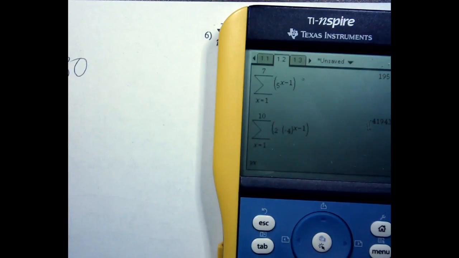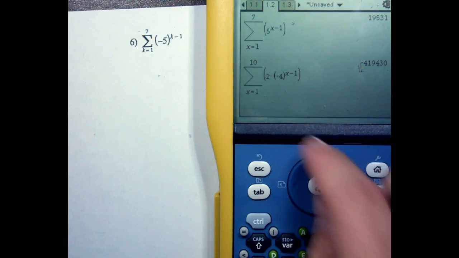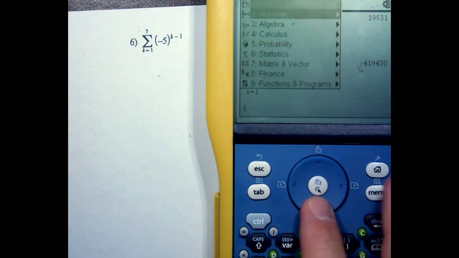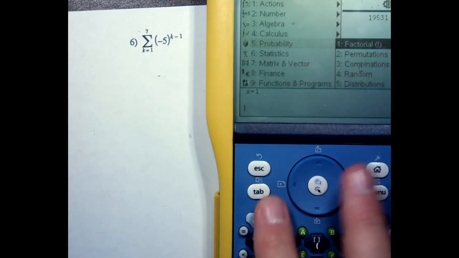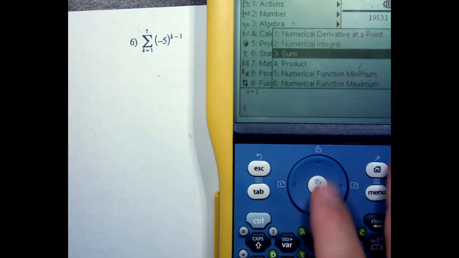Okay, for problem number 6, we have this stuff here. So again, we're going to hit menu. We're going to go down to calculus. Oops, not stats or probability. Calculus and then sum.